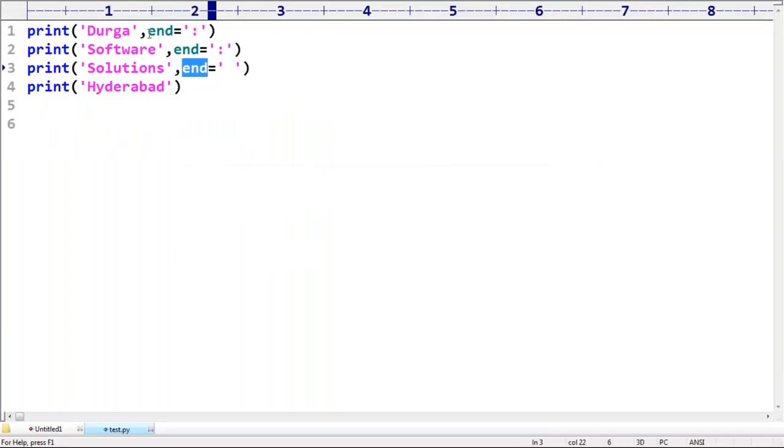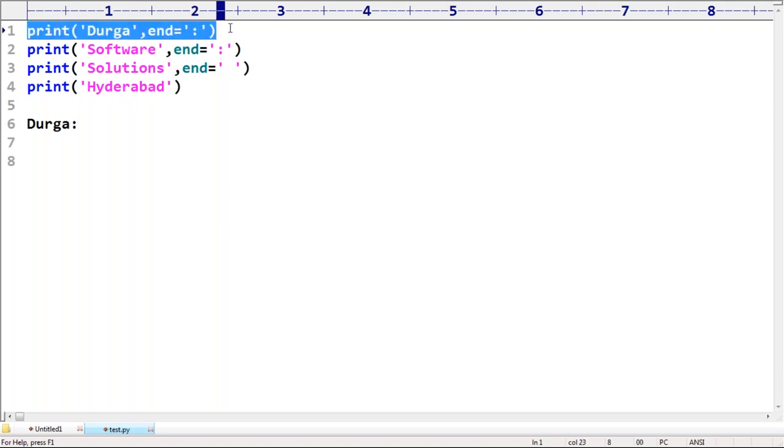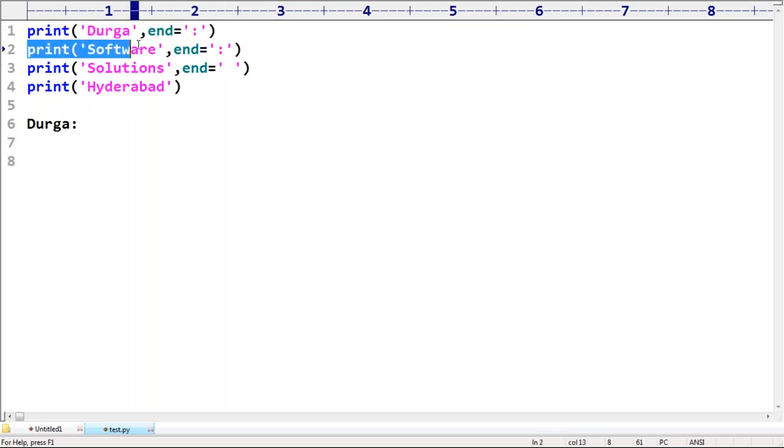Yes, colon means here. Just observe very carefully, sir. First Durga will be printed. Now have a look, normally a new line would come, but instead of new line you specified end, so which symbol is coming? Colon is coming. Up to this, the first line is completed. Now the second one is going to come.